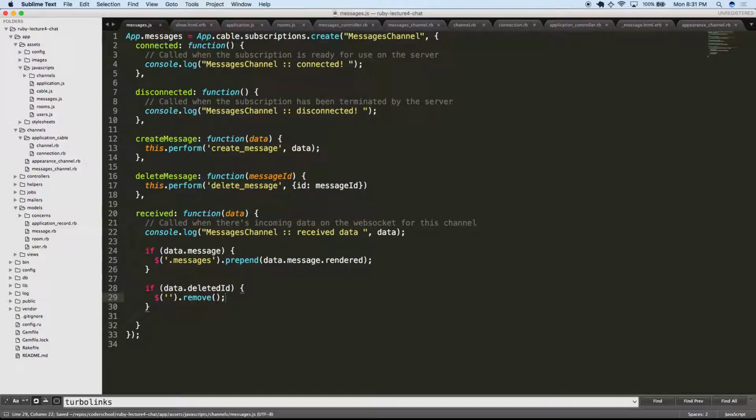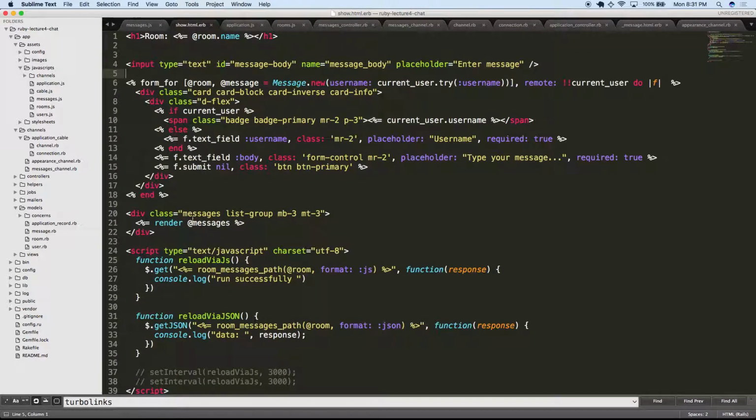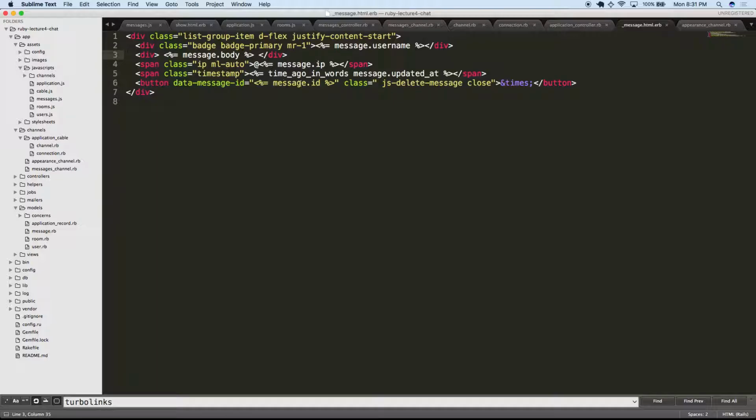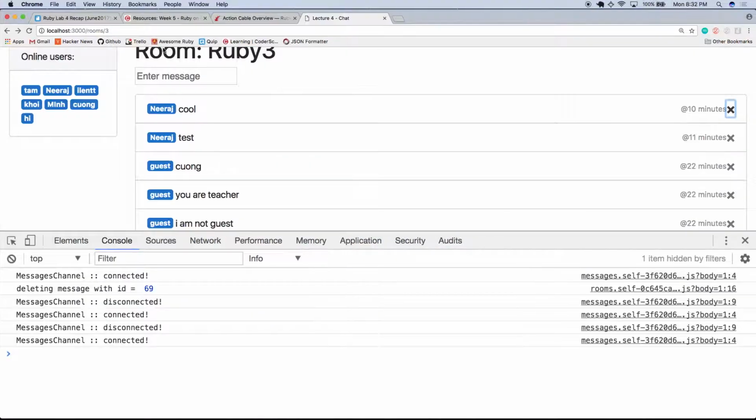Well, we need to find the message, and all we have is the ID. So this is showing the rooms, and this shows the messages. So we've got to find the messages, and we go to the partial, and we have here an ID, but it's only on the delete field. We also need to add it into the top so that we have access to it. So we're going to add in an ID field up here, so we can identify ourselves. And we're going to say DOM ID, and then message. Let's see what that looks like.